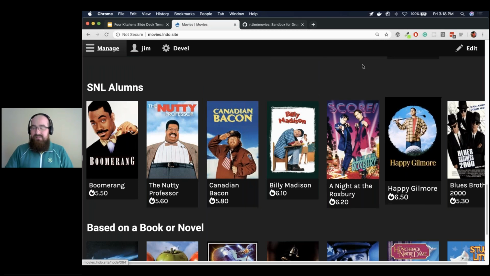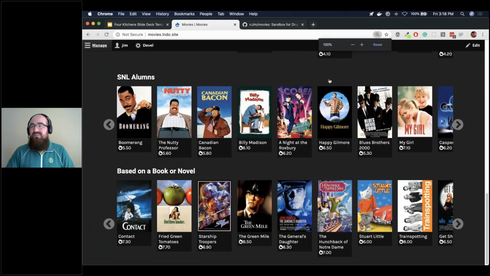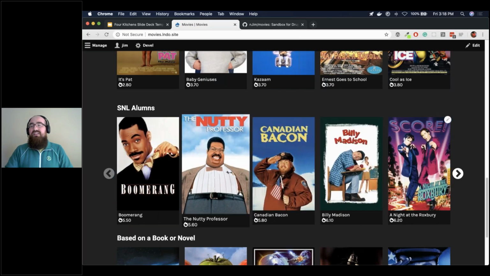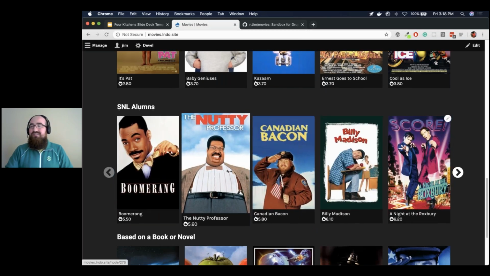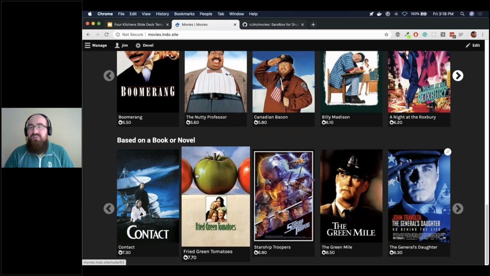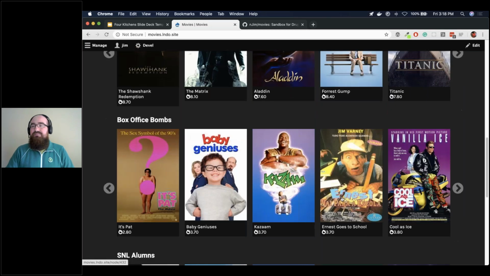SNL alum. My slider's all off. There we go. Had to refresh. So SNL alums is sorting by actors. We can show an example of that, that it requires 2 joins. And books, movies based on a book or a novel. This is just a keyword taxonomy term.